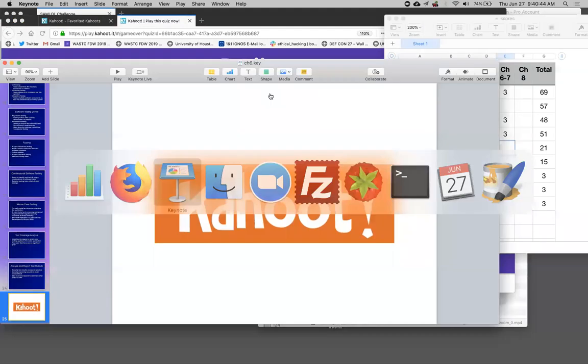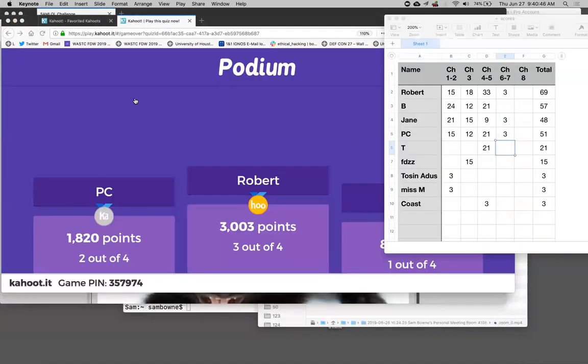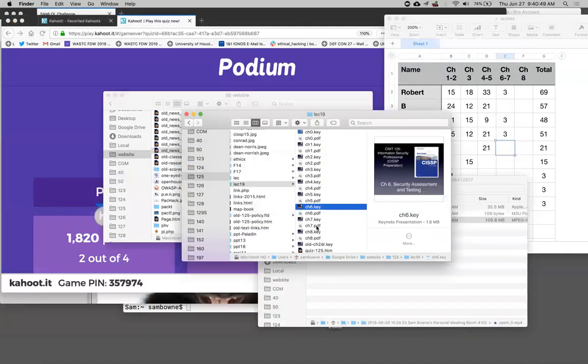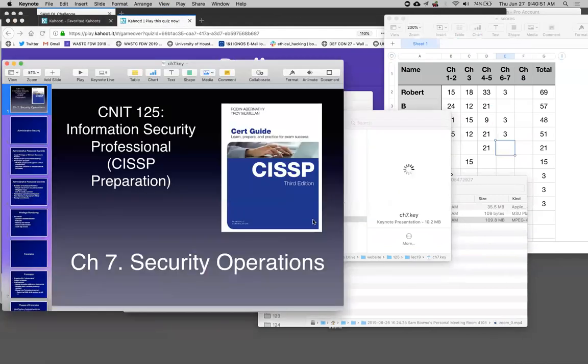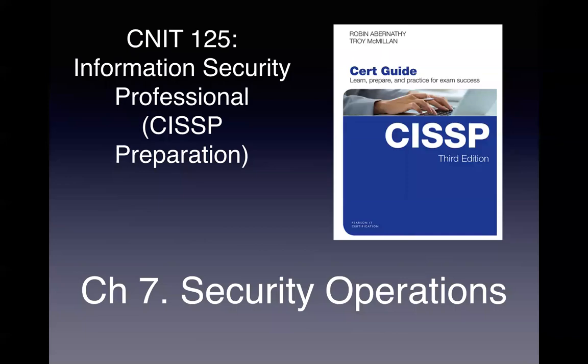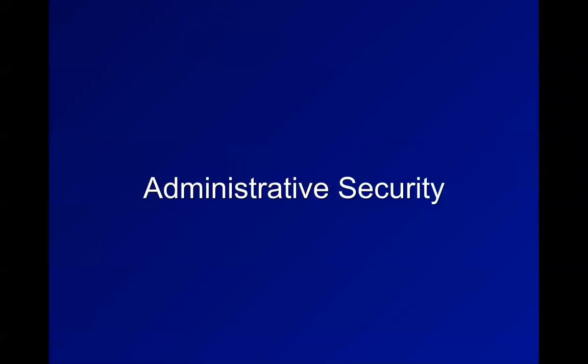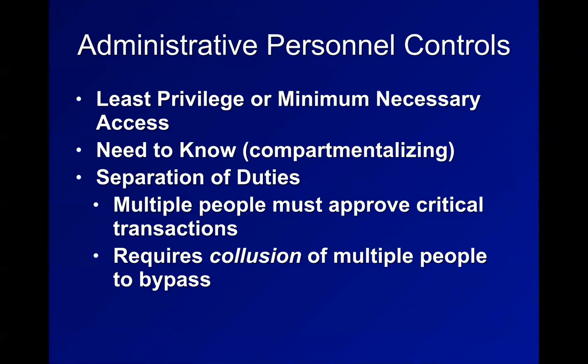Let's take a look at 7. All right. Okay. So security operations, another kind of vague thing, kind of overlaps with the others. But anyway, then there's administrative security. These are the management activities that make you more secure.